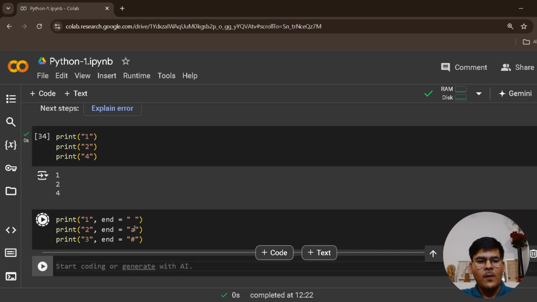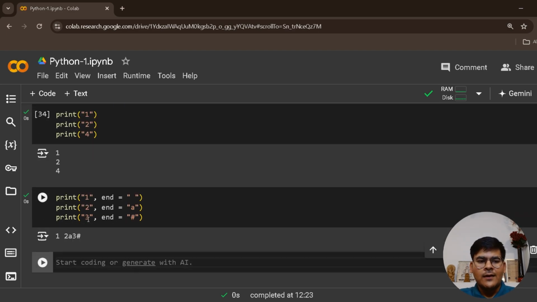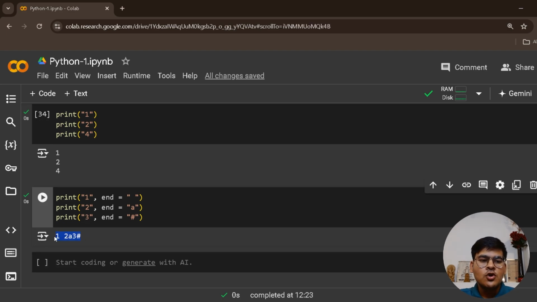And then once again I write print 3, and let's say I write end equals hashtag, to see what happens. Here 1 is getting printed and this print statement is ending with a space. Next, 2 is getting printed and this print statement ends with A, and the third print statement prints 3, ending with hashtag. So we are changing the default behavior of print, where the end is not a newline character.